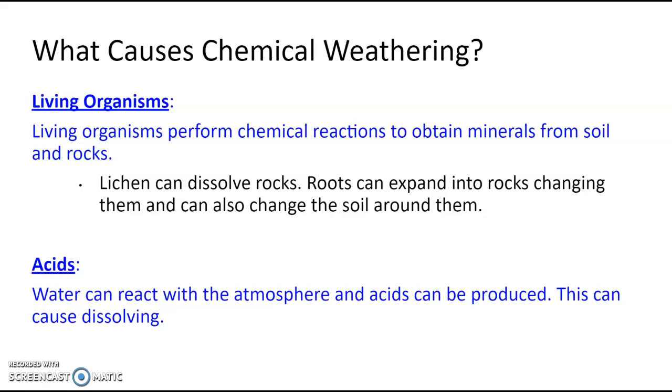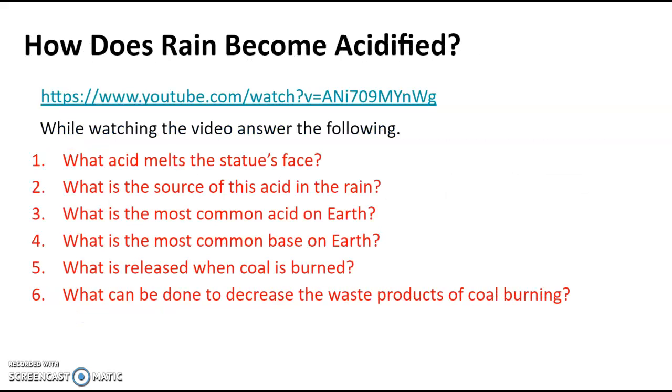The last one that's really important is acids. And so sometimes water reacts with things in the atmosphere, and that creates acids. And this can cause rocks to dissolve when those acids fall as precipitation and interact with rocks, which is pretty concerning in a lot of ways. It's also really bad for trees and other stuff because acids are kind of potent. So I do want you guys to learn a little bit about how rain becomes acidified.